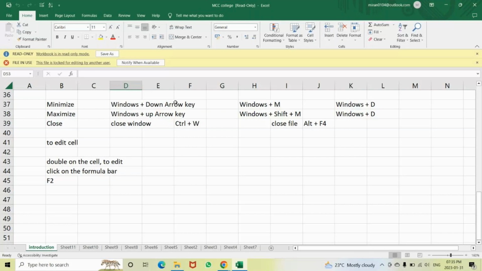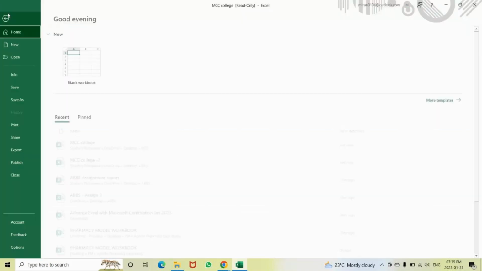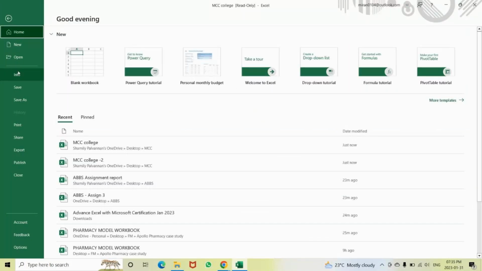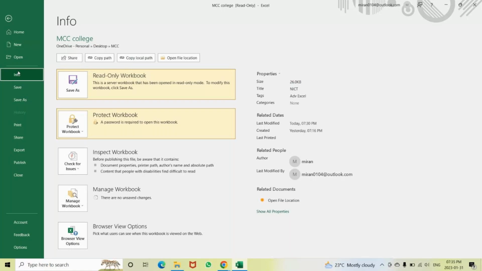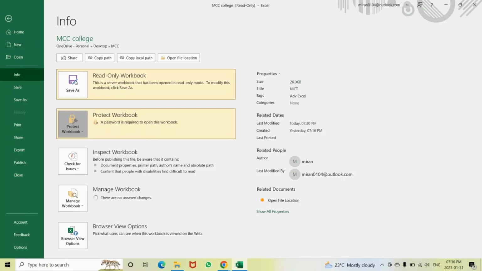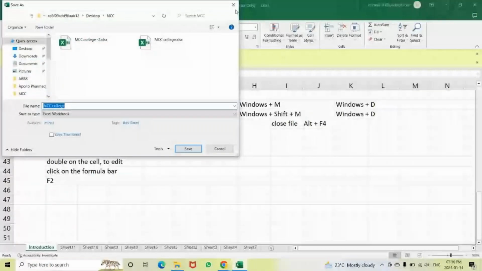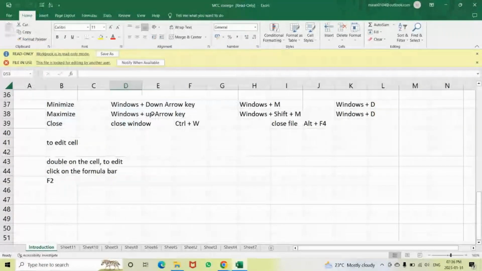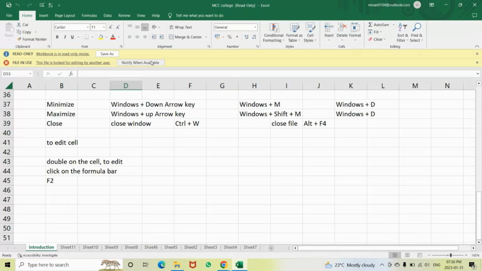Okay. So after this, the next option I have here in info. Anybody has a doubt? Anybody has a doubt so far in this protecting document? If anybody has a doubt, you tell me.